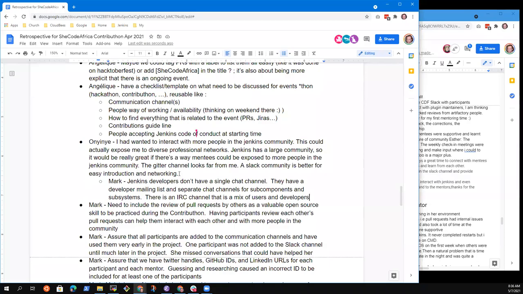If there was a general question, it would just be in the users channel, and someone would be able to jump in and help. But yeah, different open source projects operate in different ways, and this is just kind of how Jenkins operates.